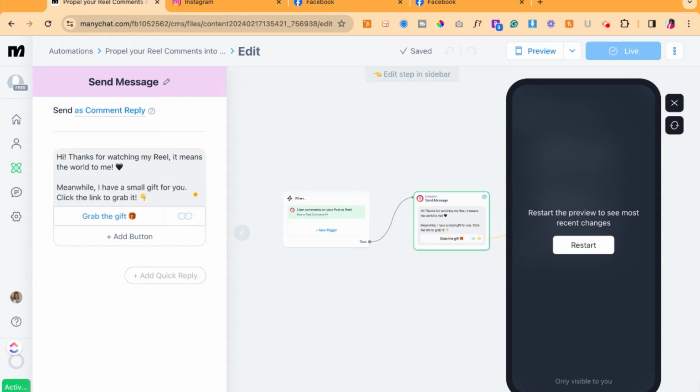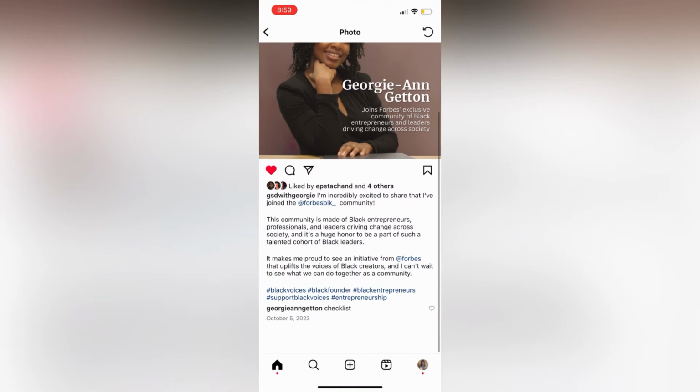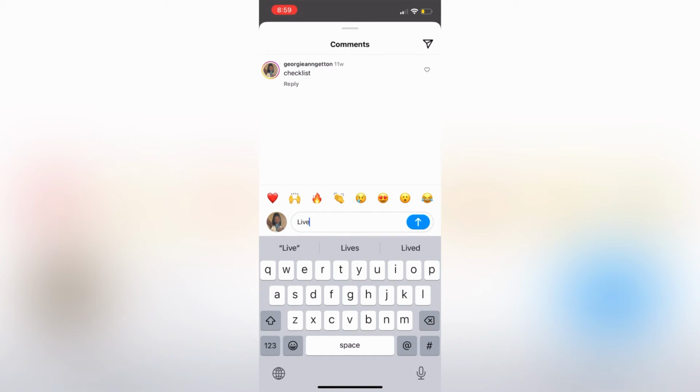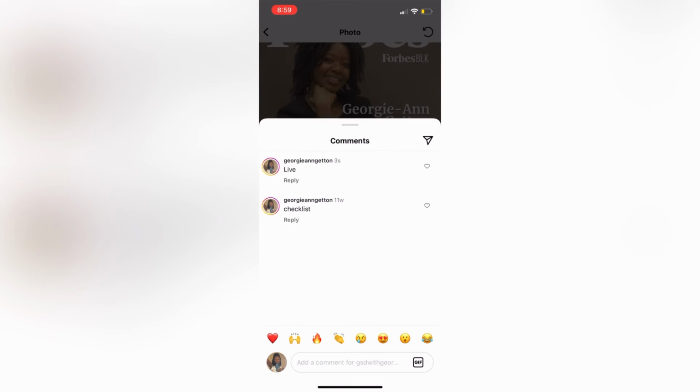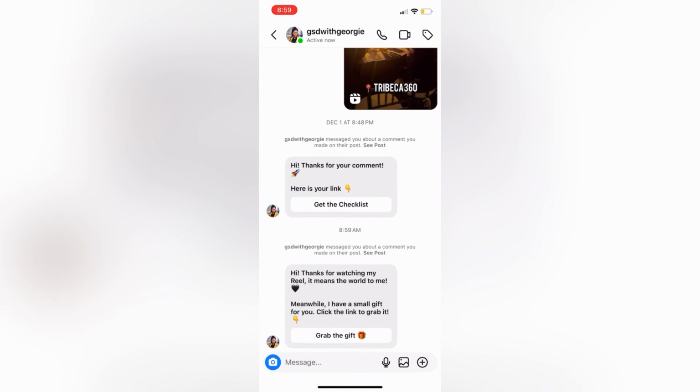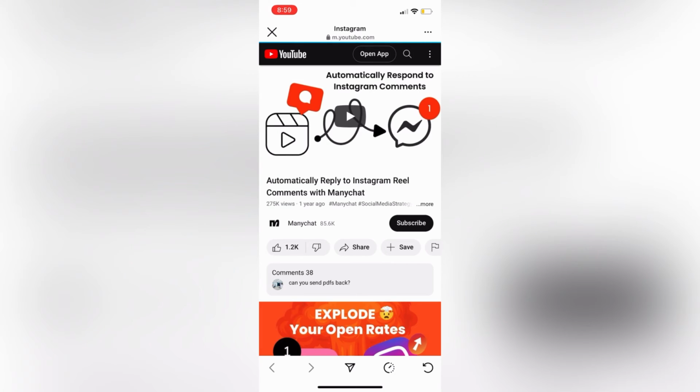Now I'm going to take you over to the phone so we can see how that looks when we are in Instagram. Head over to Instagram and find the photo that you were using. Simply make a comment with the text that you selected in Manychat. Once you make a comment, you will get a notification that you now have that thing sent to your DM. You go to your DM, click on "grab the gift" or whatever message you put, and it will give you access to the link associated with it.